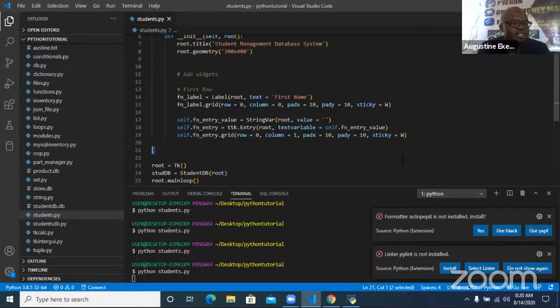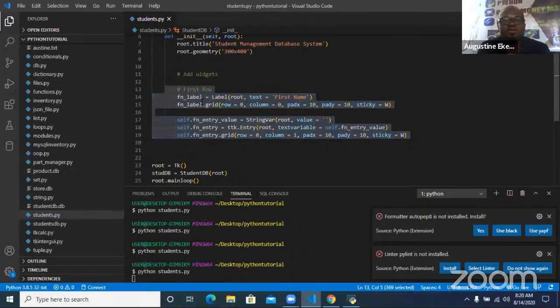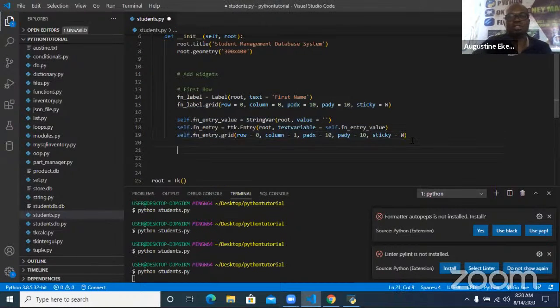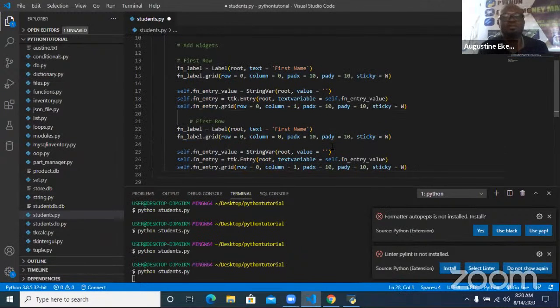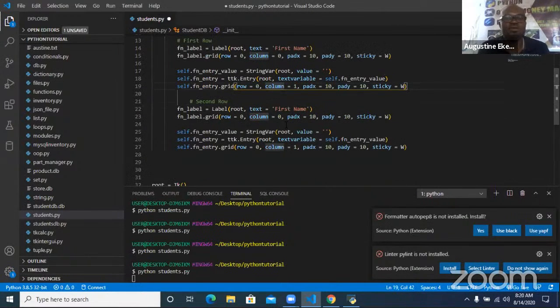Having this now, let's create the second row. How do we create the second row from what we've been doing before? We'll simply copy this first row, then come down in 2 places and paste it, very simple. Then in place of first, we'll simply change it to second. So that's how we add the second row.